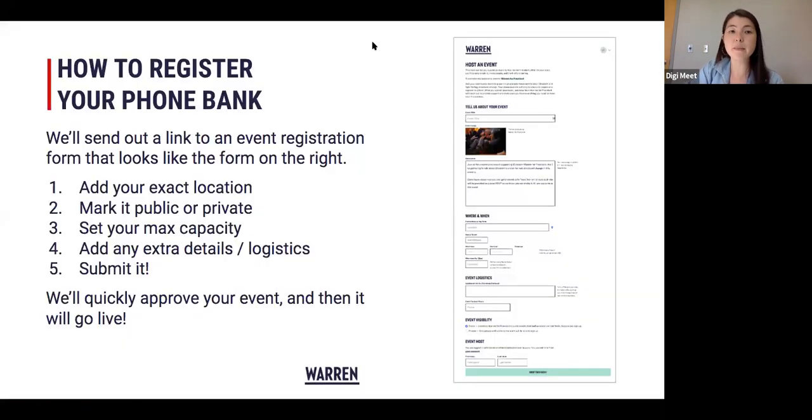I want to talk a little bit about how to register your phone bank. You should get a link from us when you sign up for this. And if you don't, it's elizabethwarren.com/host, H-O-S-T. It'll bring you to this site right here. I've got a screenshot of it here on the right. This is where you input all the details regarding your phone bank. You put the event title, the description, a little picture, and the details of your exact location, and then you can make it public or private.